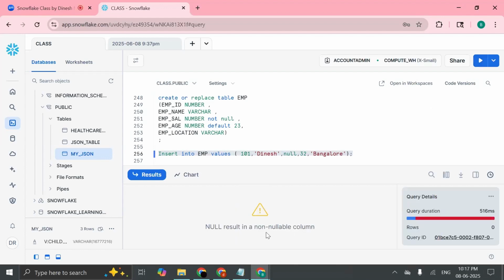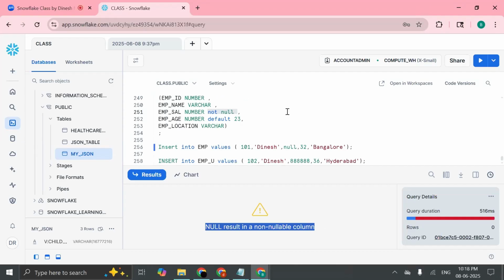See this, it is throwing an error. It is enforcing, right? Enforcing means it is following the rules. We defined a not null constraint, but you are trying to insert a null value, so it is throwing an error: null result in a non-nullable column. This column should not have any null value, but you are trying to insert a null value. So the only constraint enforced in Snowflake is the not null constraint.